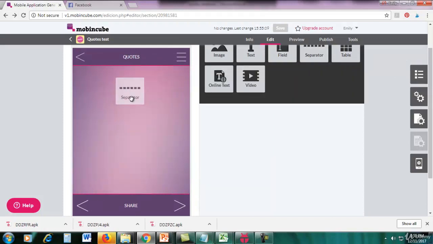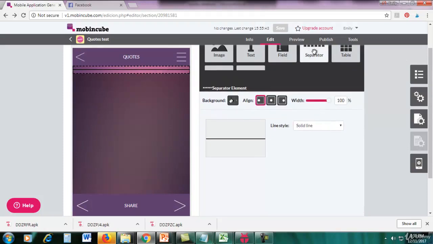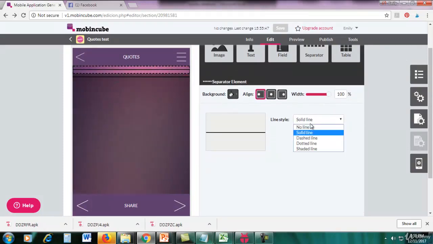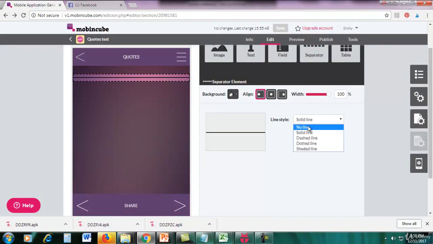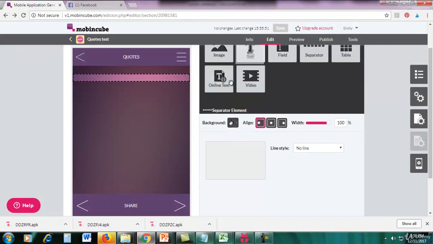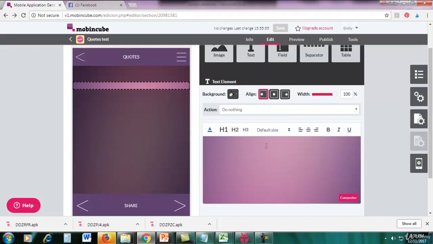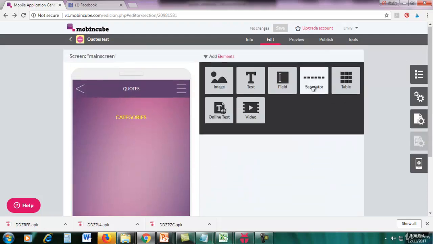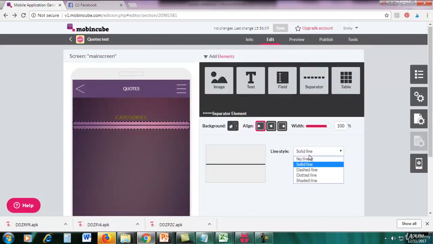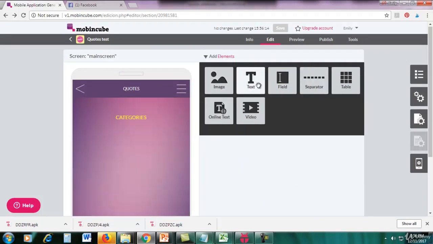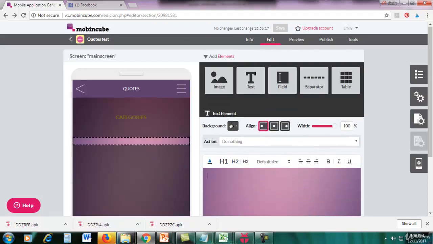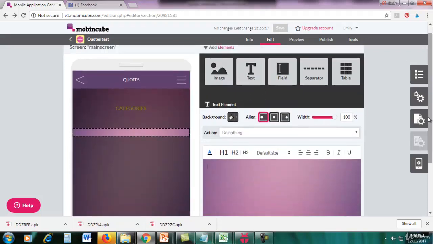Okay, so I want a separator here, and another separator here, and let's remove the line. Okay, I want to remove the line. Okay, so let's put a text field here, and then we're gonna write their categories, but I want this on the center, and I want this to be a yellow color. Okay, so we put another separator here. Okay, another separator, and then we're gonna put another text field, and then we're gonna put their wisdom.